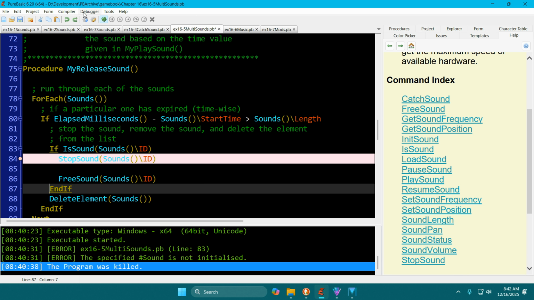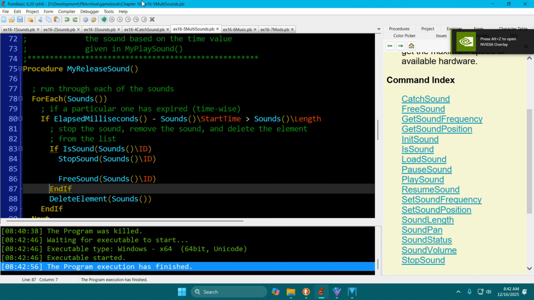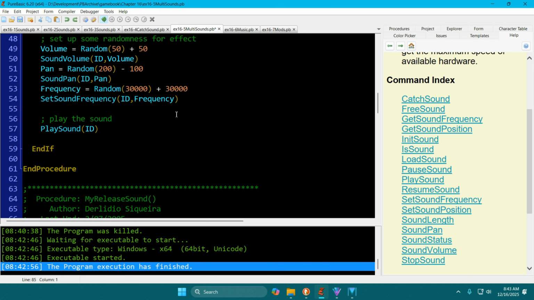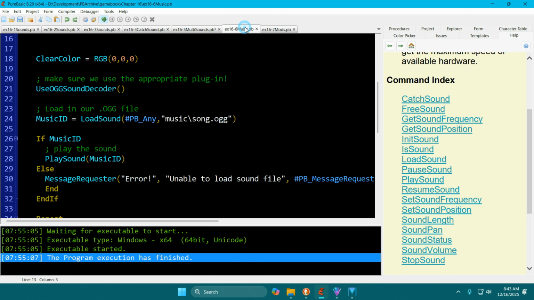So let's see. So we do the explosion and it didn't die this time. Hit escape. There we go. So that fixed it. So we just need to make sure that they exist before we stop them and free them. So that makes logical sense. So there you go. There's that one. Kind of cool. So, all right, let's do music.